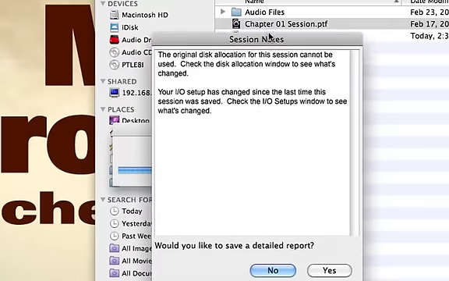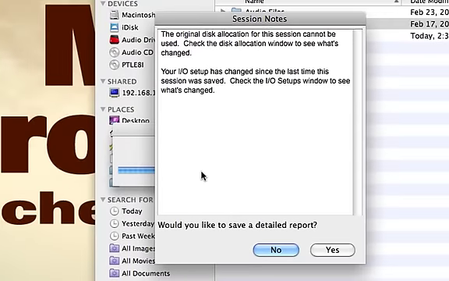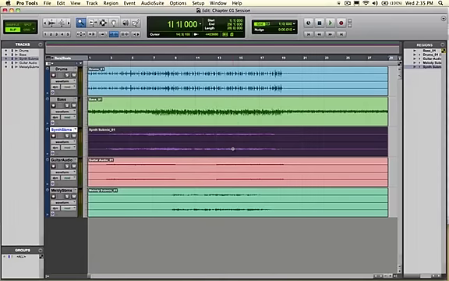It takes a little while. This particular dialog box is just telling us that the allocation of this original session was on a separate drive or a separate system. You may look at this as a nag window for most sessions. You can simply just click on No, but if you do want a detailed report, you can store this on a drive so that you can look at the original location of when the drive was recorded. Otherwise, let's just go ahead and ignore this. So that's one way of opening.